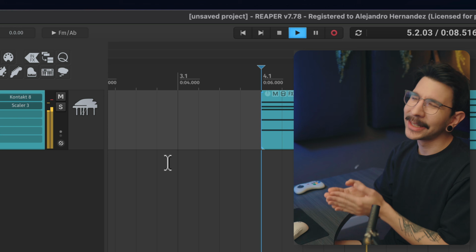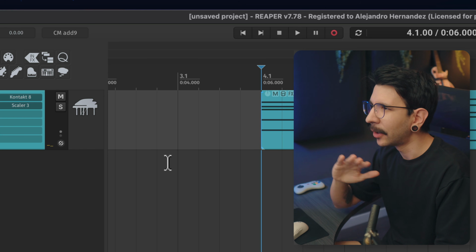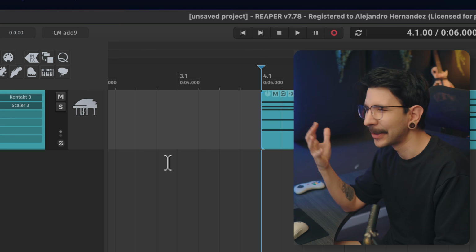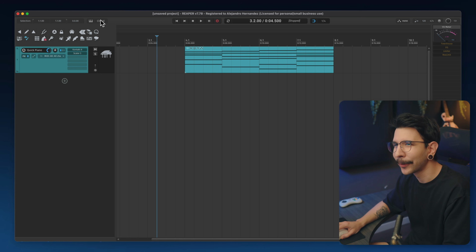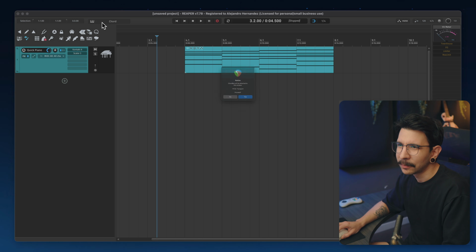I love when things just look seamless, like they are part of Reaper without looking hacky or something like that. And you can of course do all of the same customization that you can do with GridBox. Same thing, you can do it with ChordBox. You can lock the position, move it around, stretch it if you want to see it larger. You can put it in another toolbar, or you can also disable it by just clicking this button.